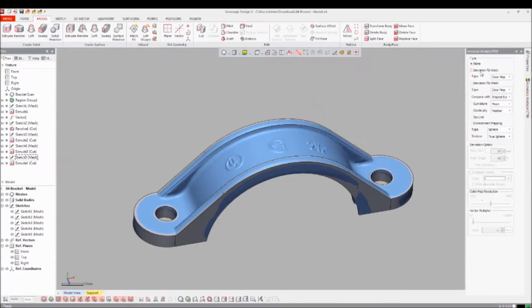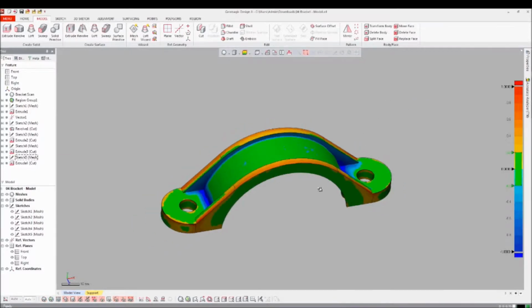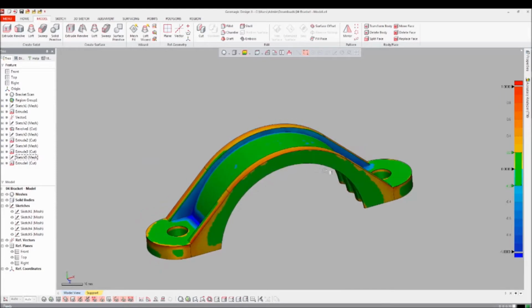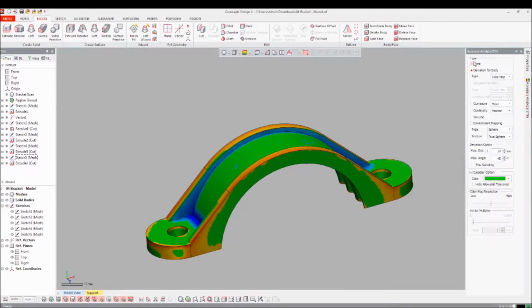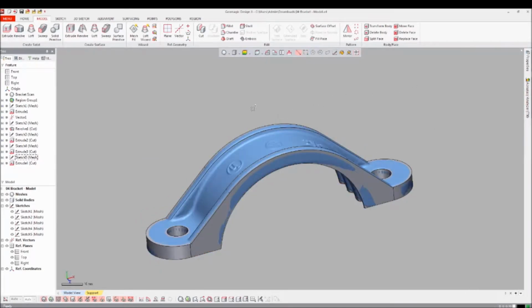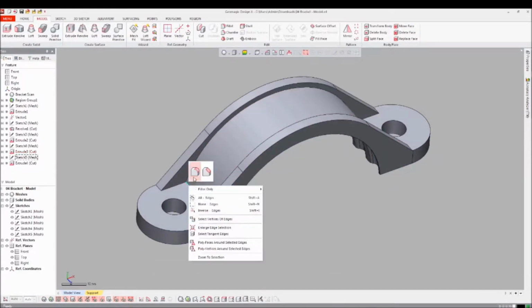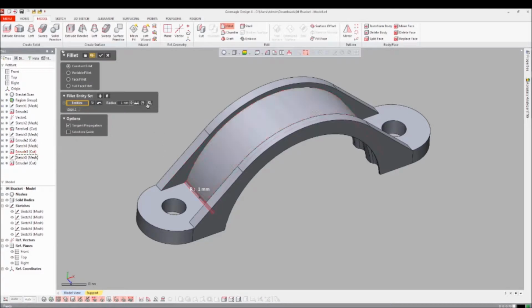Select Accuracy Analyzer on the right-hand side and click on Deviation for Body, and the color map will show the difference between the polygon mesh and the solid created. Turn it back off and make adjustments as needed, for example, missing fillets. Right-click and create a fillet and select the two edges at around 8 mm.